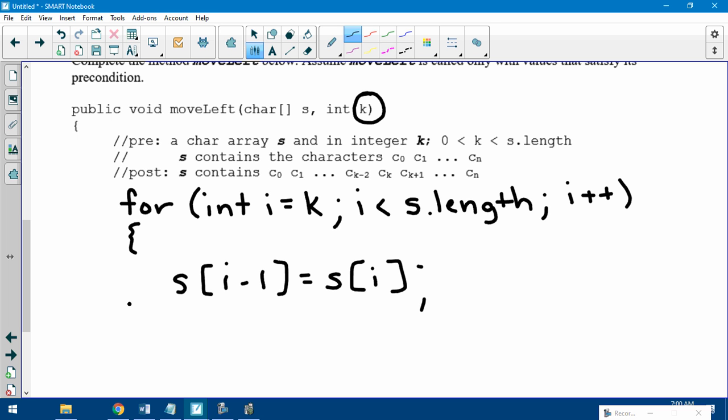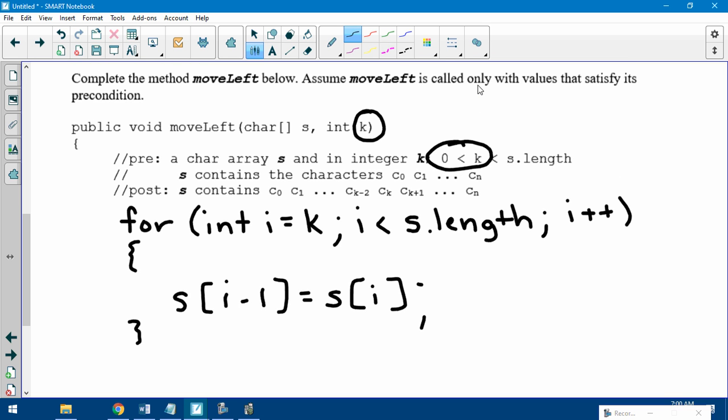Now, I did mess with my array a little bit. I did an i minus 1. Is that going to go out of bounds? Well, it would if k was ever 0, but notice k can't be 0. So there's no problem in my for loop. I'm not going to go out of bounds as long as the precondition holds, which it says I'm allowed to assume.